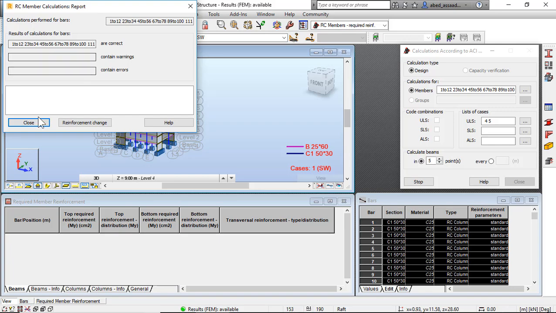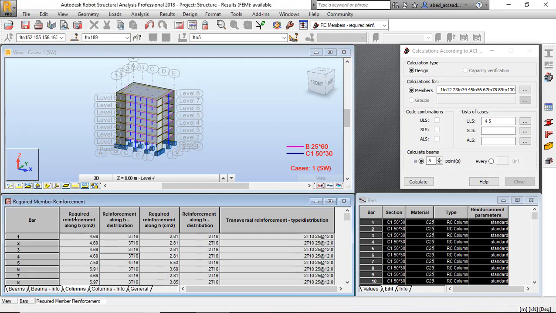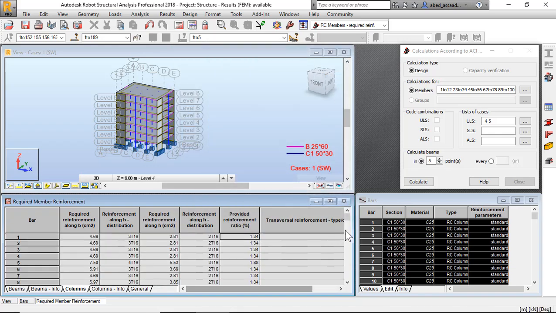All columns are correct. Close columns. Required reinforcement along B, required reinforcement along B distributions and along H, and the stirrups. I can click on this table and right click, special filter, bending, reinforcement ratio, provided reinforcement. So I can see all provided reinforcement ratios for each column.